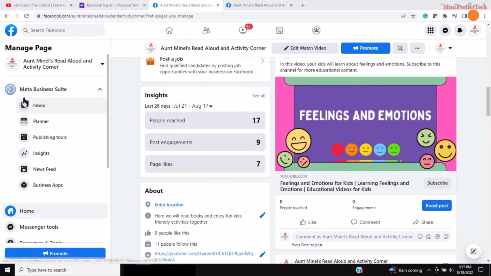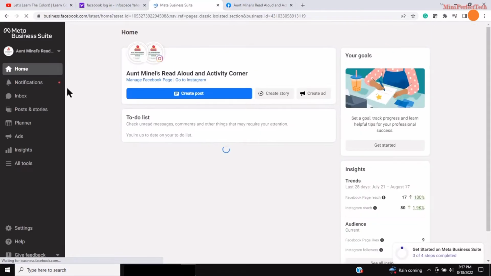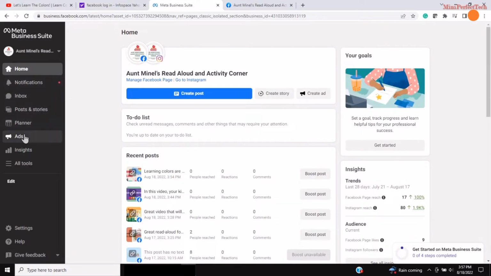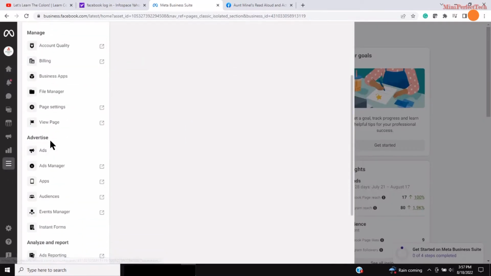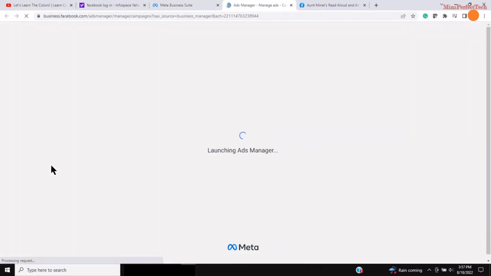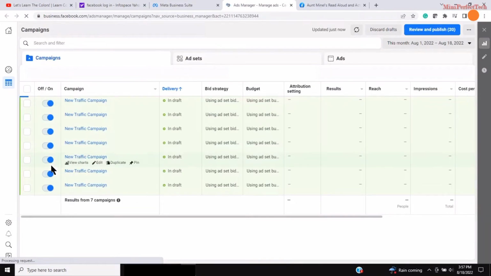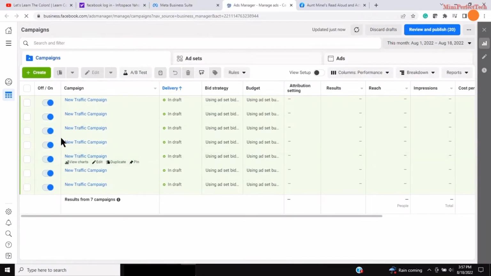So the first thing you want to do is to go over to your business suite, and then you're going to go to all tools. Then in the advertise section, you want to click on ads manager. From there, you want to click on create.